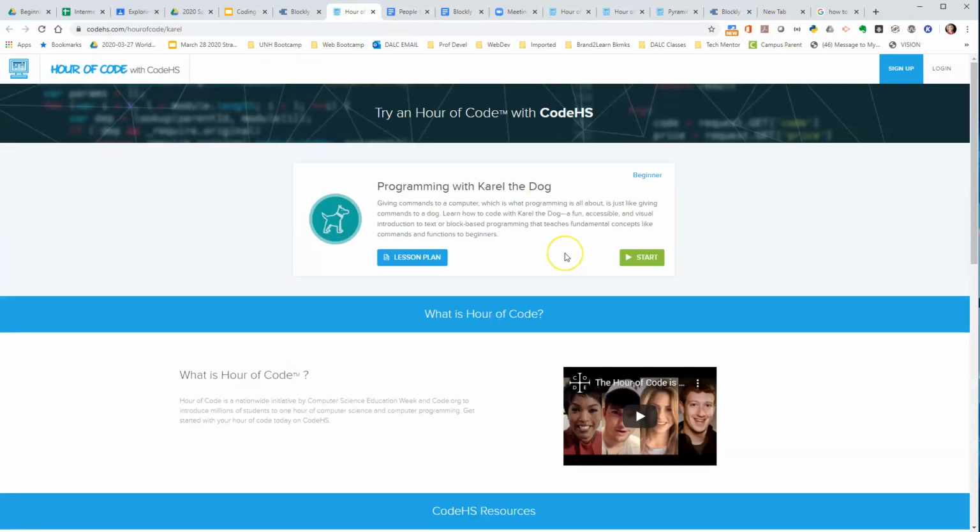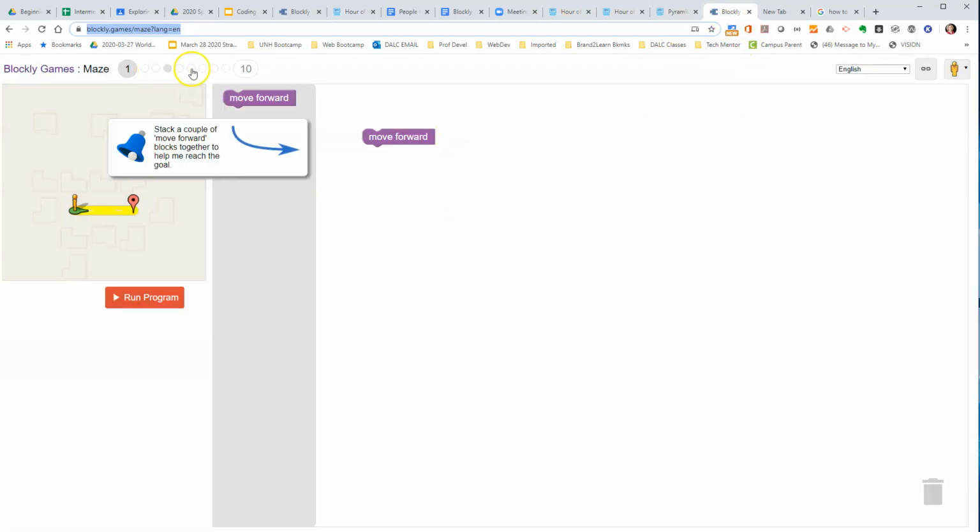In Programming with Carol the Dog, there are several puzzles to fill out, and the final puzzle I want you to do is called the Pyramids of Carol. When you get to the Pyramids of Carol section, that's where you'll finish. I'm going to have you screenshot your Pyramids of Carol solution and your Blockly Maze, whatever the highest level is that you make it to. If you make it all the way to 10, that's great. I want you to screenshot your code, save it as a file, and attach it to the assignment that I will put in Google Classroom. So have fun playing with coding structures in these two puzzle websites.